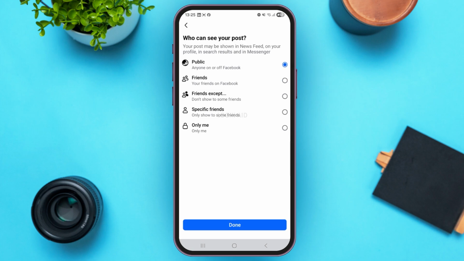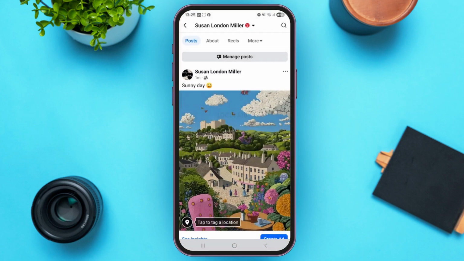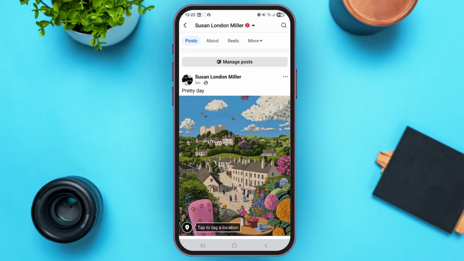Then tap on the option of Done. After that, make sure you tap on the option of Save at the top right corner of your screen. Let's wait for some time, and you can see that my post has successfully been edited.